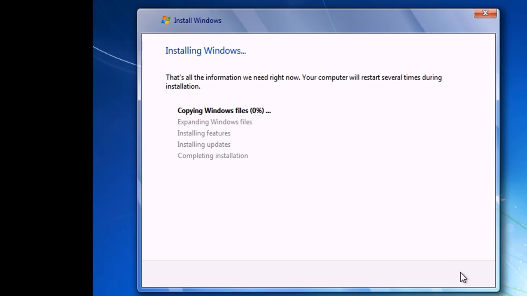Okay, now your installation has begun. It will take some time, and during the installation your system will reboot. It will start and restart sometimes. You don't have to worry about that. Just wait for some time and it will be ready for you. I'm just going to fast forward this video because there's nothing much that you can do here. Everything will be done on its own. All you have to do is just wait.